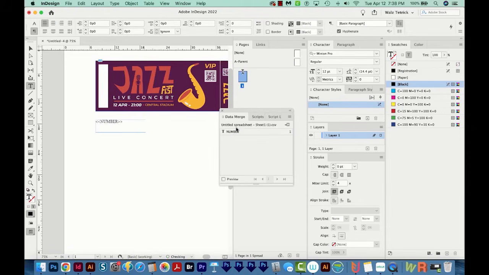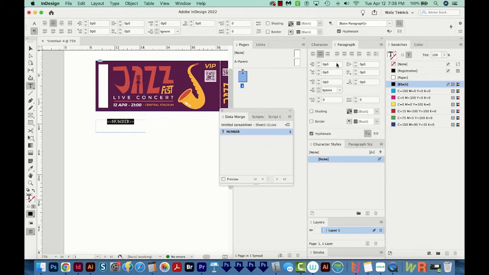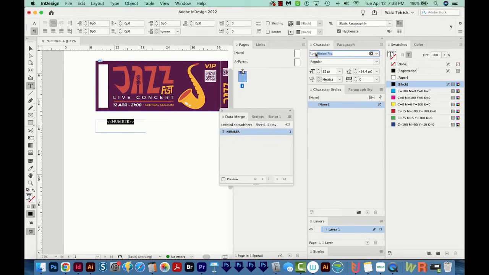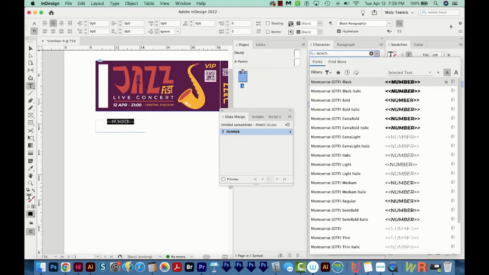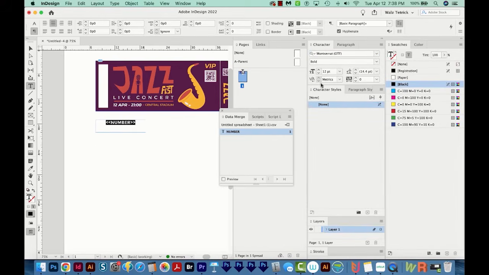I'm going to click on that, and this is what we get. So I'm going to highlight this. I can make all my text changes. I want this to be centered, so I'm going to hit Shift Command C or Shift Control C. That's also in paragraph right here. I'm going to change my text to Montserrat, bold. And I think I want it to be this red color.